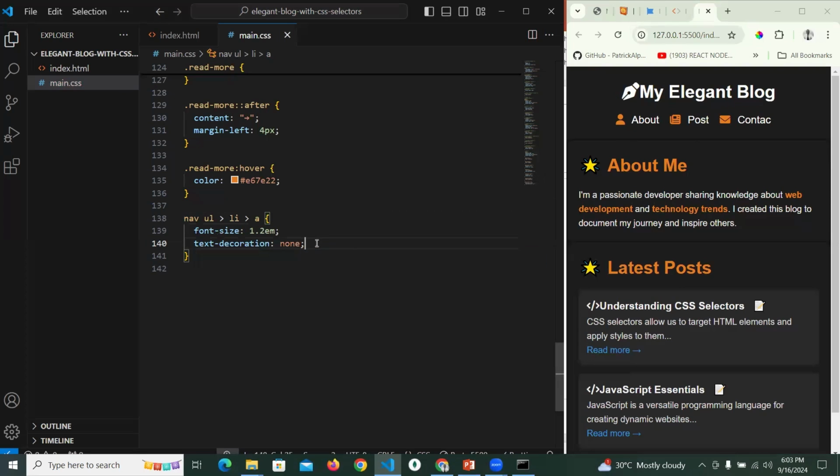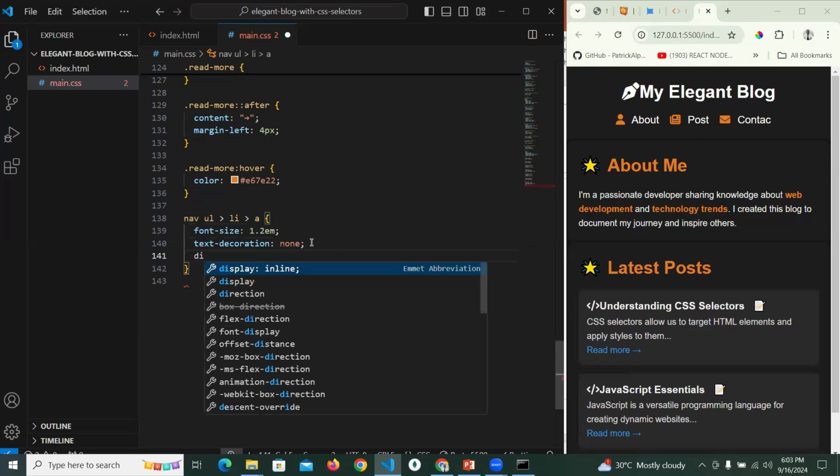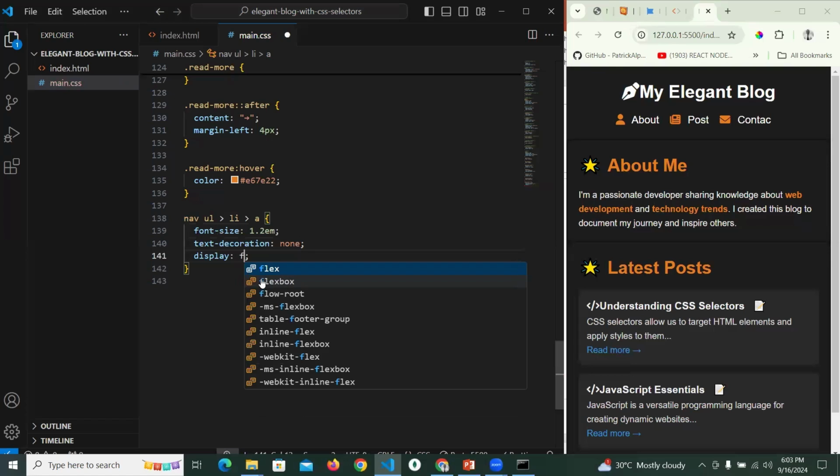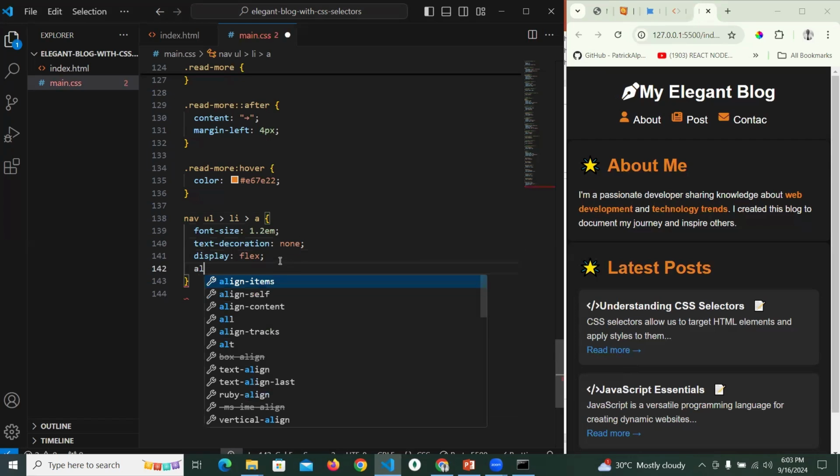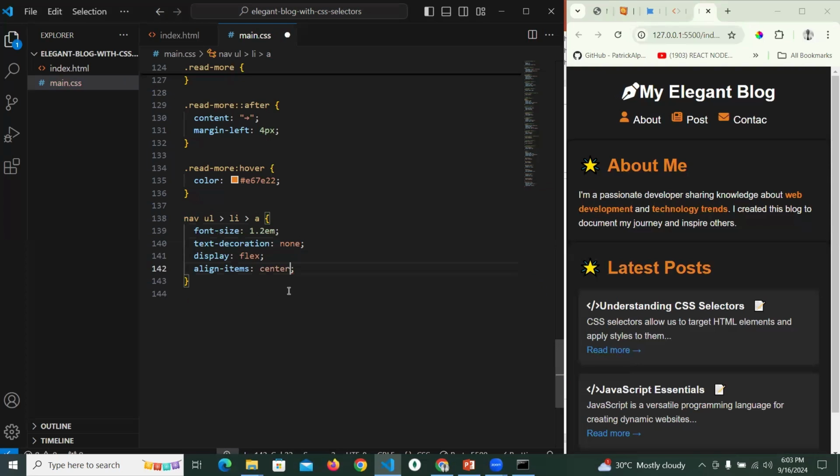Then we want the display to be flex. I've already explained what display is. Allow me to just control the properties, align items to the center. All right, so everything is perfectly displayed.